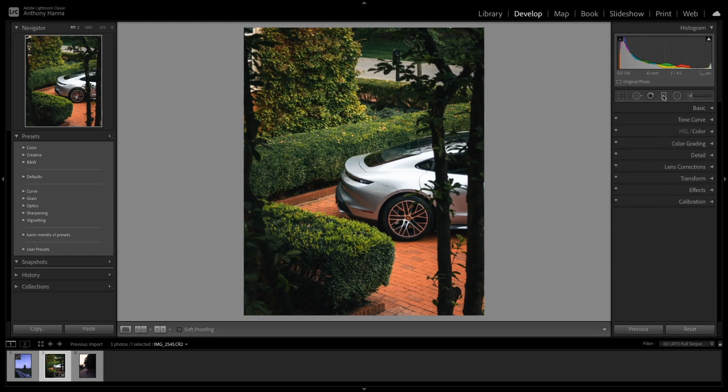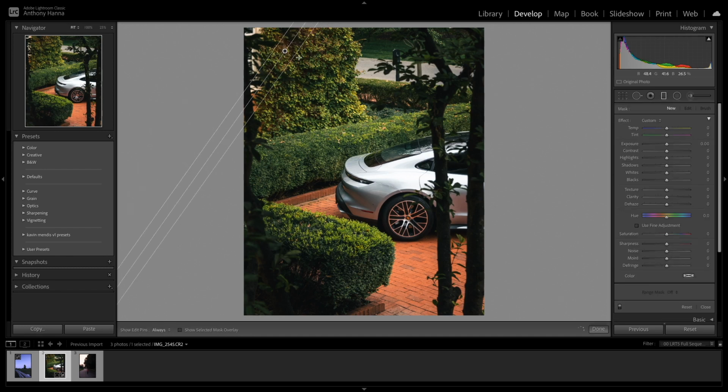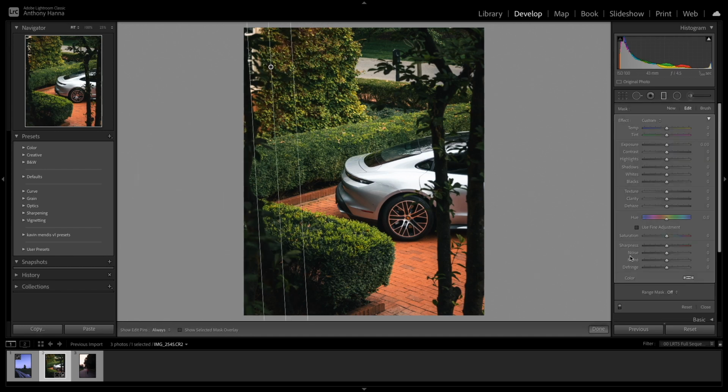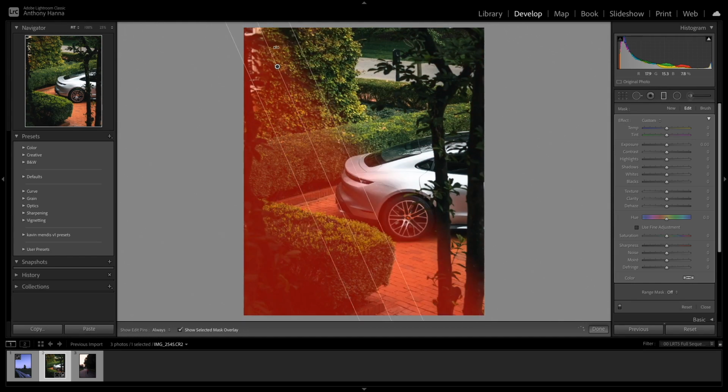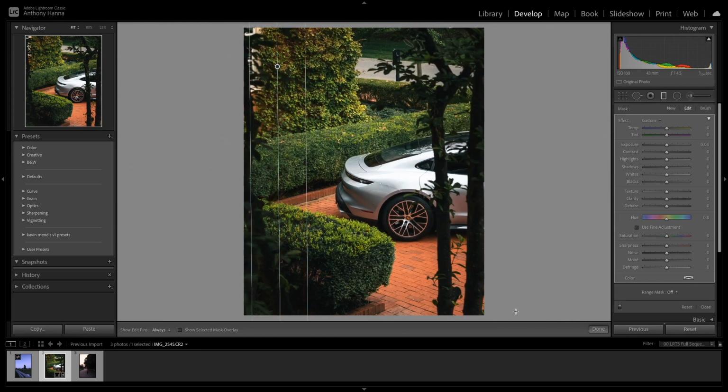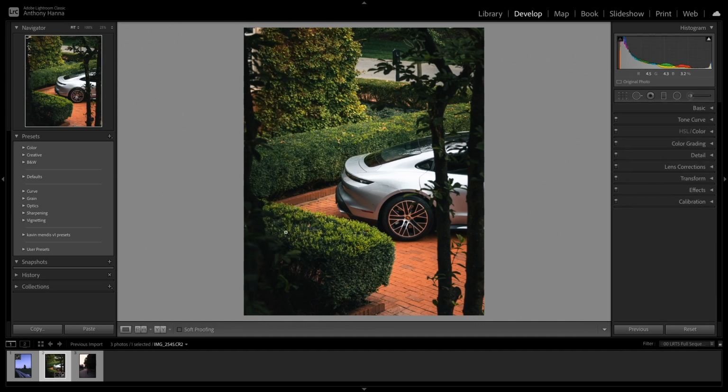This is another really useful filter, the graduated filter. So you can drag right there, click this button, show selected mask overlay. This shows whatever you're selecting in red. If it's inverted, like if it's on this side, just rotate it by dragging that. And then I just bring the exposure of that side. Maybe make this a little bigger so that it covers more. And I just bring that exposure down a little bit. That way it kind of makes this less distracting.